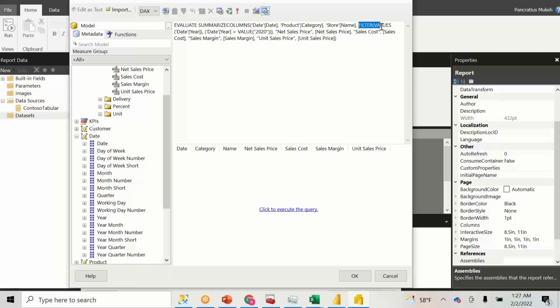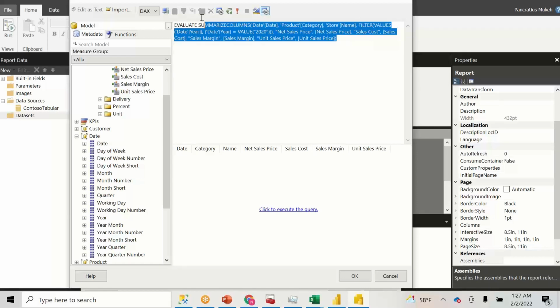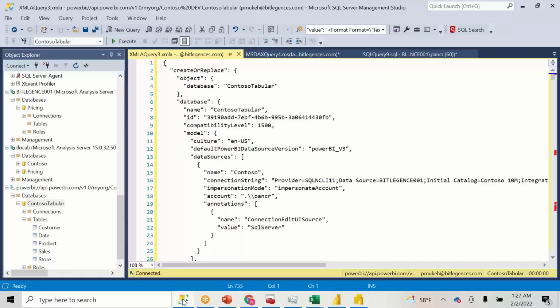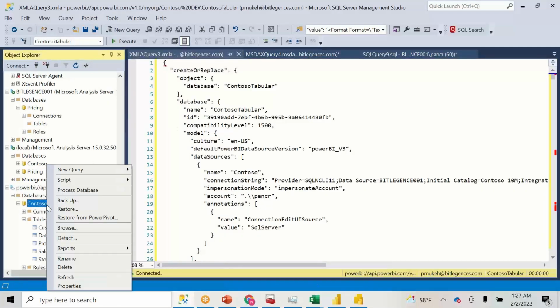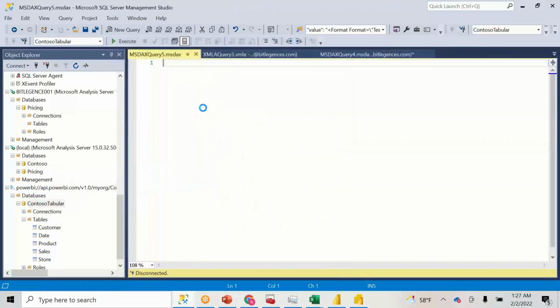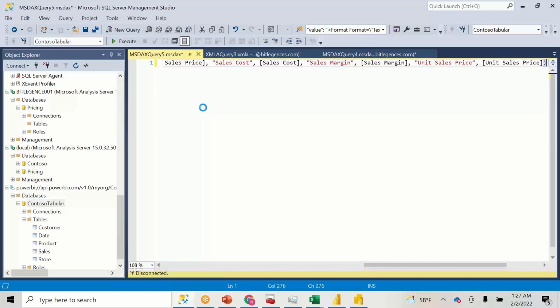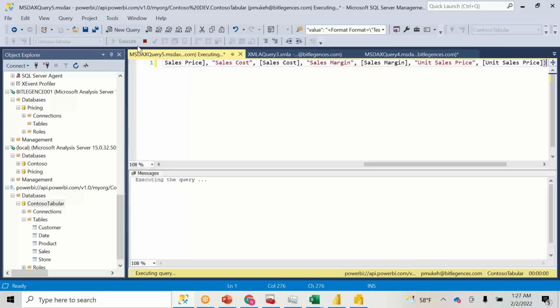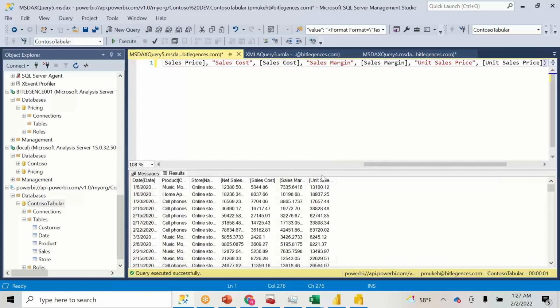Filter values year, where the year value is this. Then you continue. So this is an easier way to do stuff. If I copy this as is and go to my tabular model, I can go in and paste it in my DAX expression and run it. Bingo!